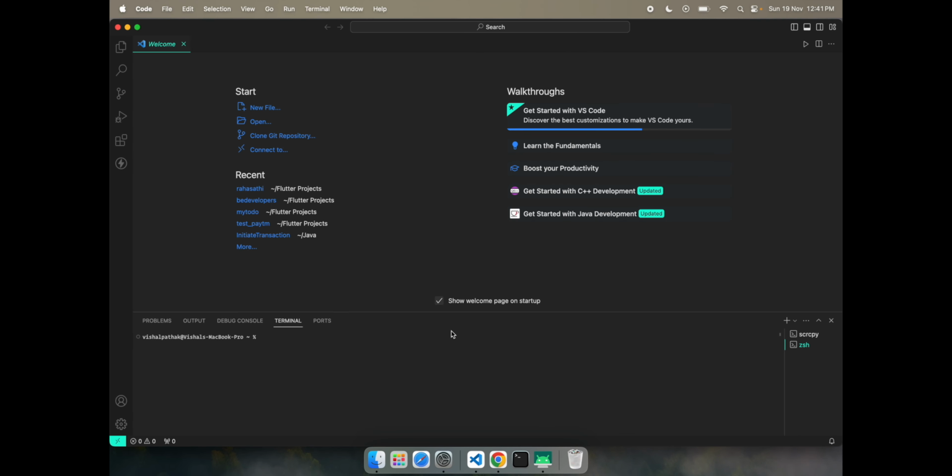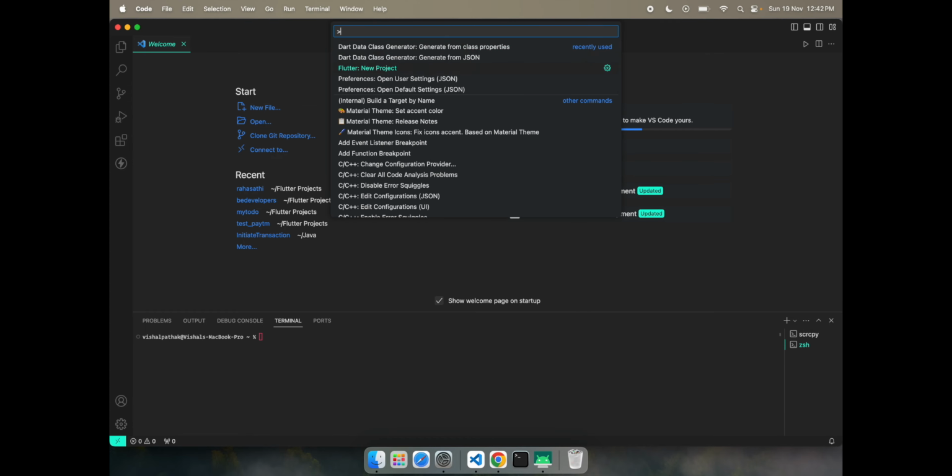Before we dive into the code, make sure you have Flutter and Dart installed on your machine. If you haven't already, check out the official Flutter documentation for installation instructions. So let's create a Flutter project. Command Shift P, and we will create a new Flutter project.